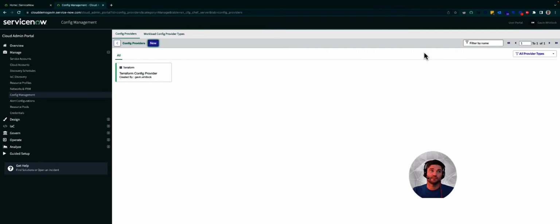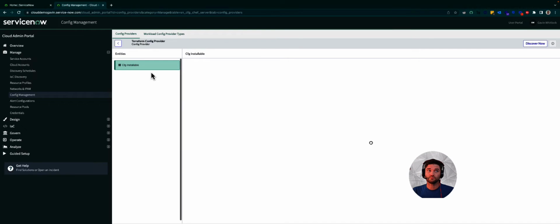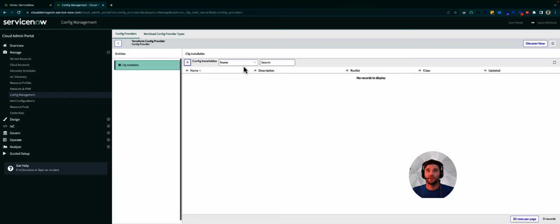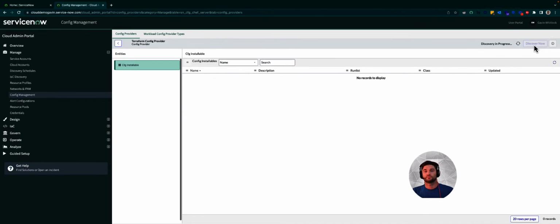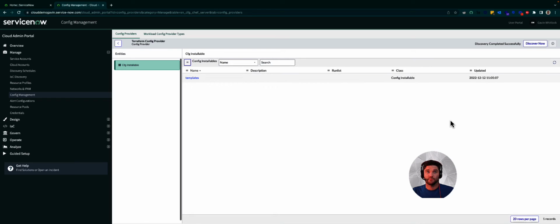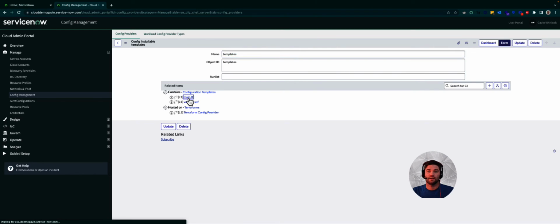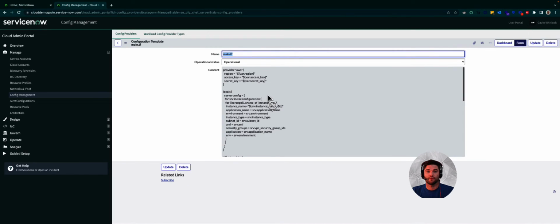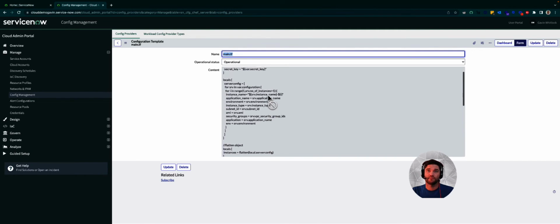And then I'll select the config provider that we just built. And then I will kick off a discovery run to go out and grab those Terraform templates. As you can see, the templates were already discovered, so I'll click on them just to ensure that they were discovered appropriately. I can see the two Terraform templates that I built were discovered. So if I click in the main, I can view the content of that template.